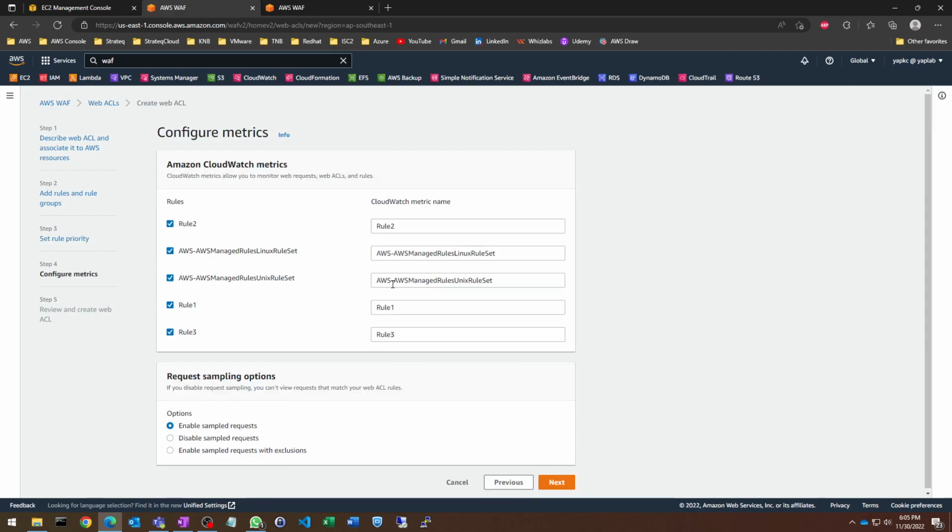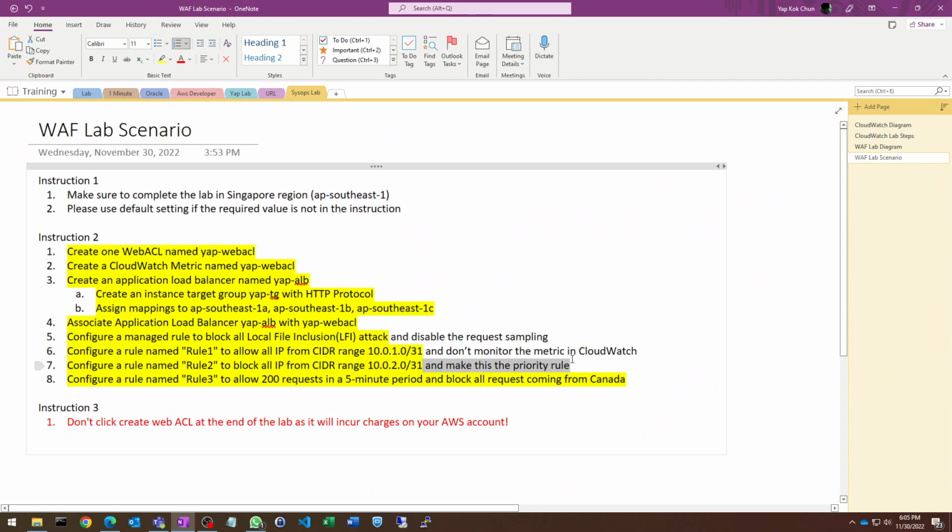Next. The Amazon CloudWatch metric is to monitor the requests, right? Which one are we not going to monitor? Don't monitor the metric in CloudWatch. So this one is rule 1, we don't monitor. Okay, so let's go back.